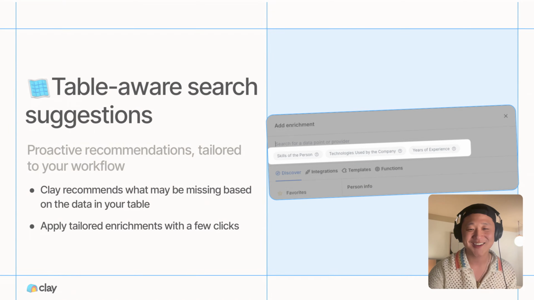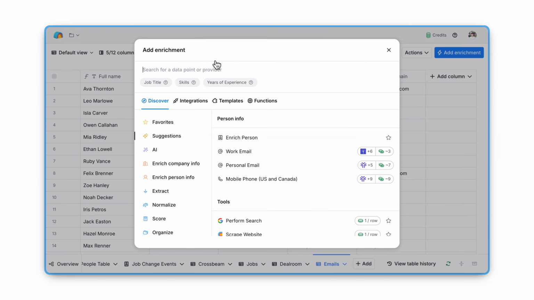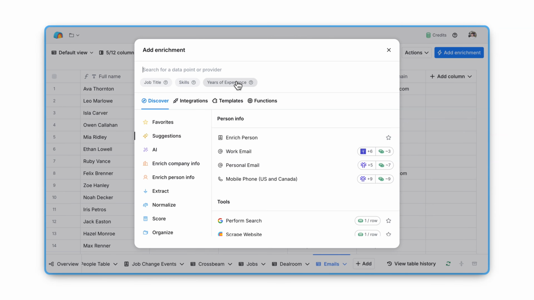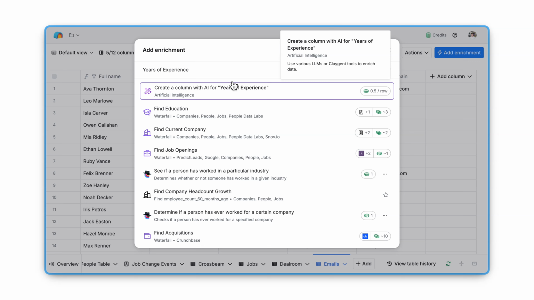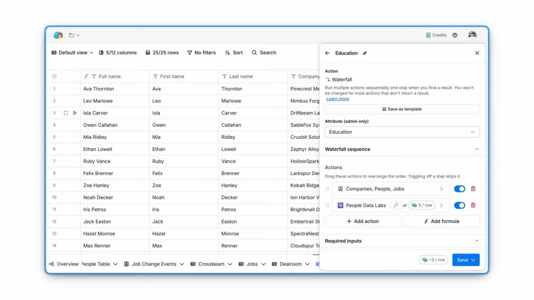Let's take a look. Whenever you're working in a Clay table, the enrichment panel automatically scans your entire data set and suggests relevant enrichments like job title, skills, or years of experience in this case. Clicking a suggestion takes you directly to the enrichment used to find that data point, helping you move faster by surfacing what you might need before you even ask.